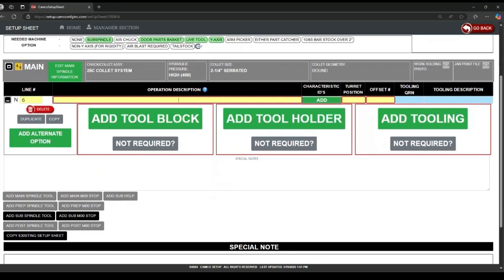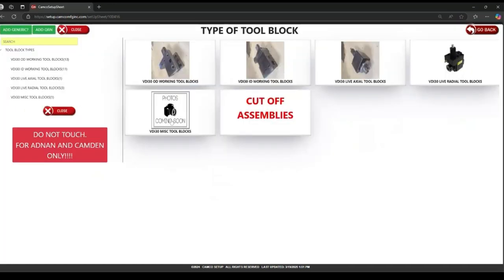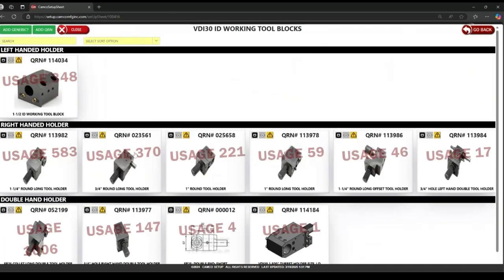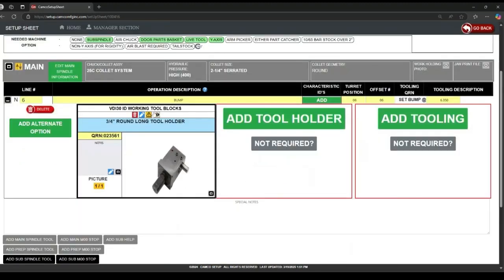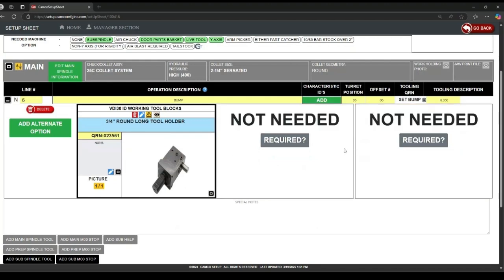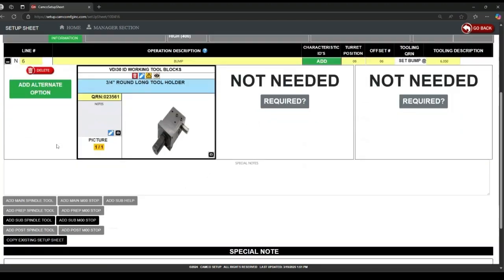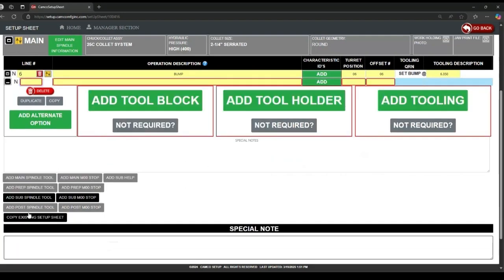But the first thing I do is we're going to do a bump. So after I select bump, I have the system automatically recognize what the bump means in the operation description. So I can then set my bump size to what I need it to be. And to do the bump, we usually just use the face of one of our tool blocks, or we'll put a piece of copper or something in there if needed. But we just use the tool block to bump the bar stock into place. And then it doesn't require a tool holder or tooling. So I'm just going to select those off. And then I'd move on to my first tool.